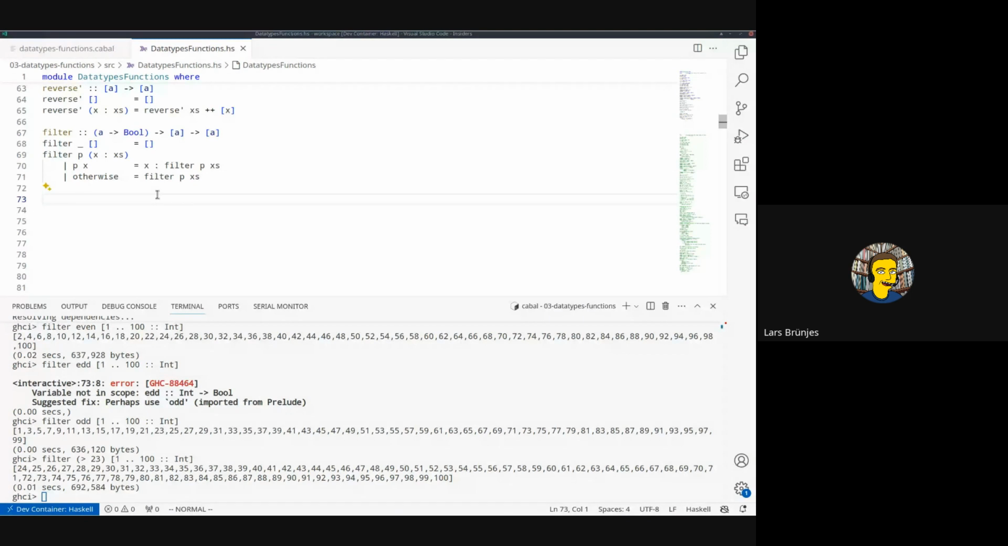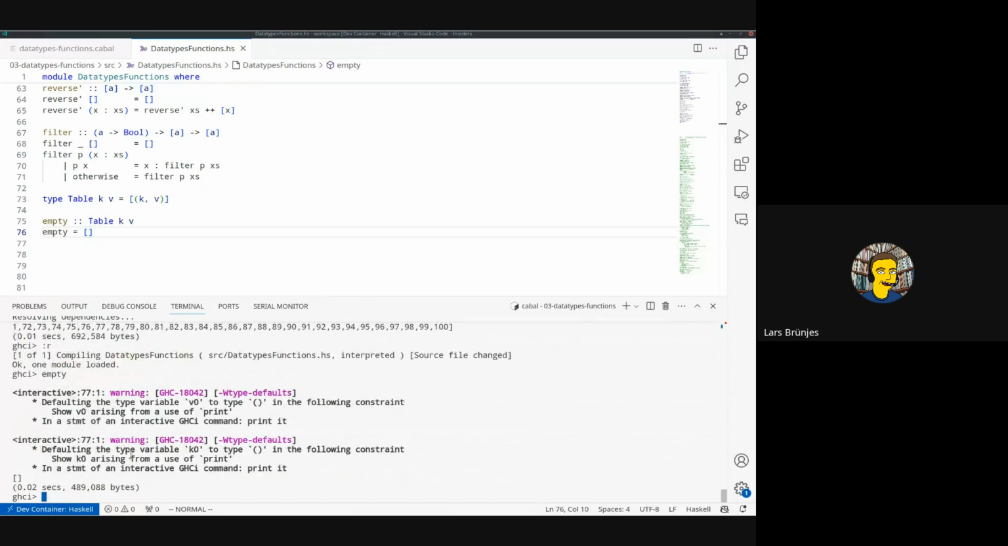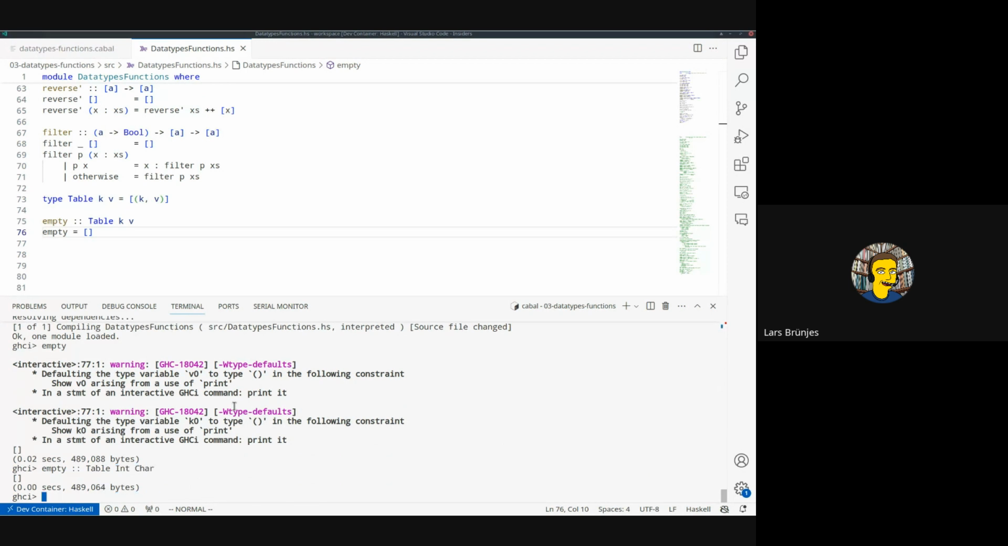So let's do this. So a table of key value, just a list of pairs of Ks and Vs. And let's try to implement the first thing on our list of the interface we want for our table, the API we want for our table: empty. And of course, the empty table will be represented by the empty list, the one that is a table K V. So the empty table just is the empty list. Now I get warnings because the REPL doesn't know what types I want to use, so I get rid of these warnings if I say, for example, Int, Char, right? So that's not very exciting.